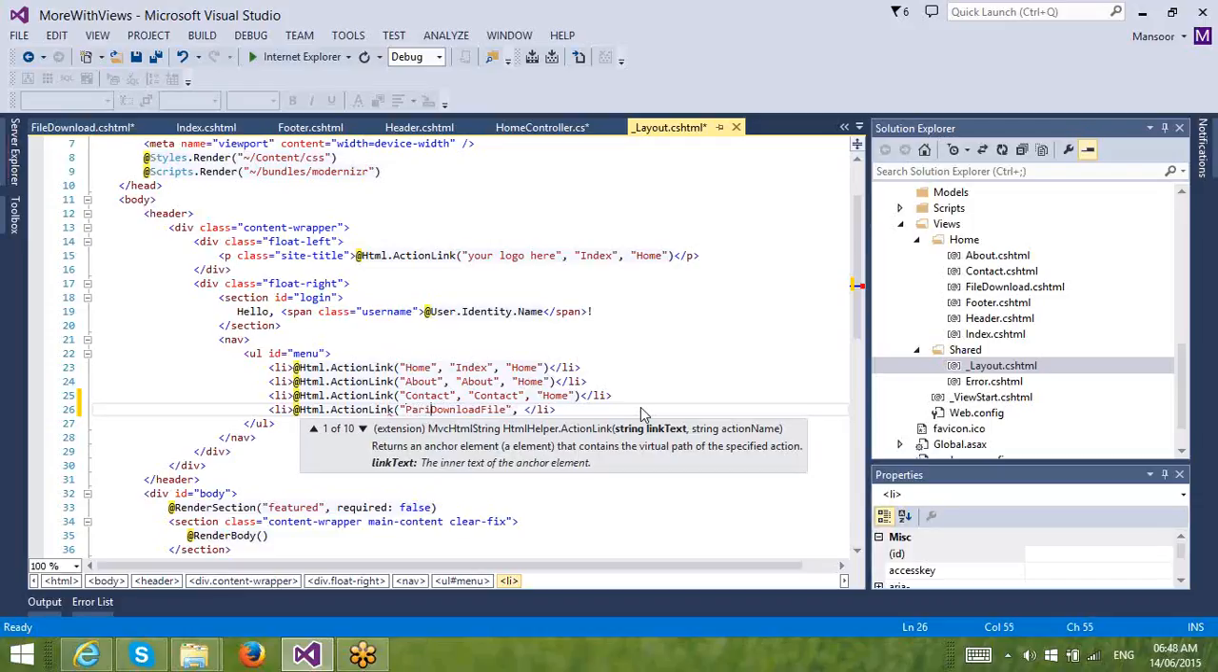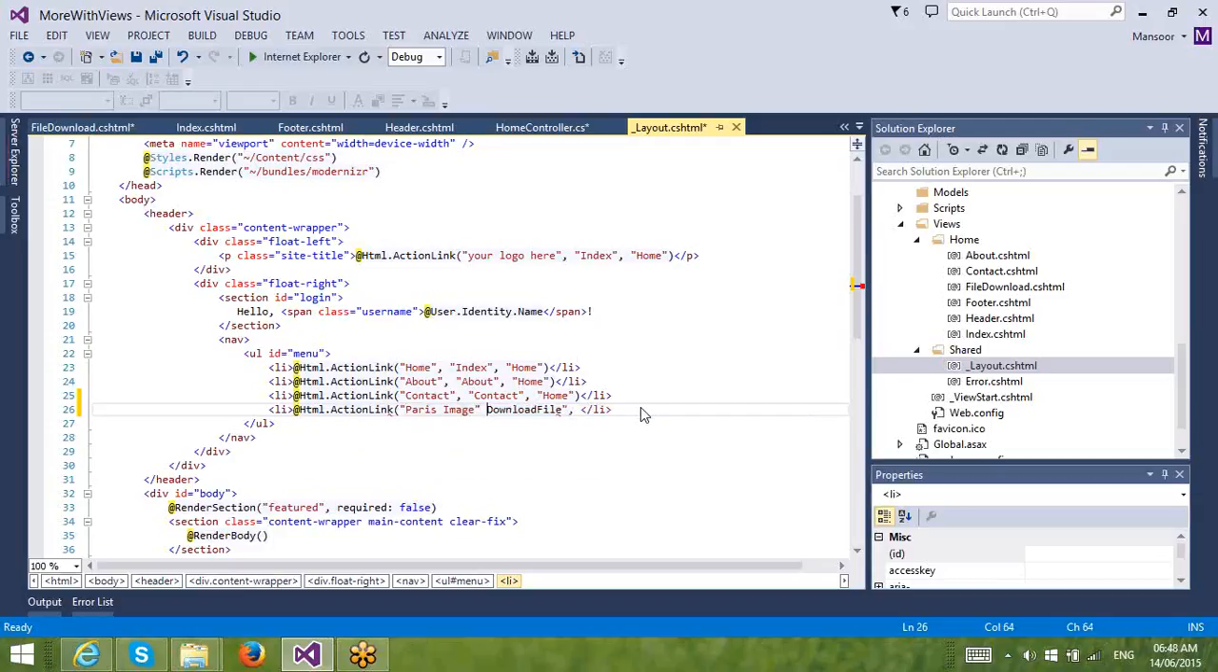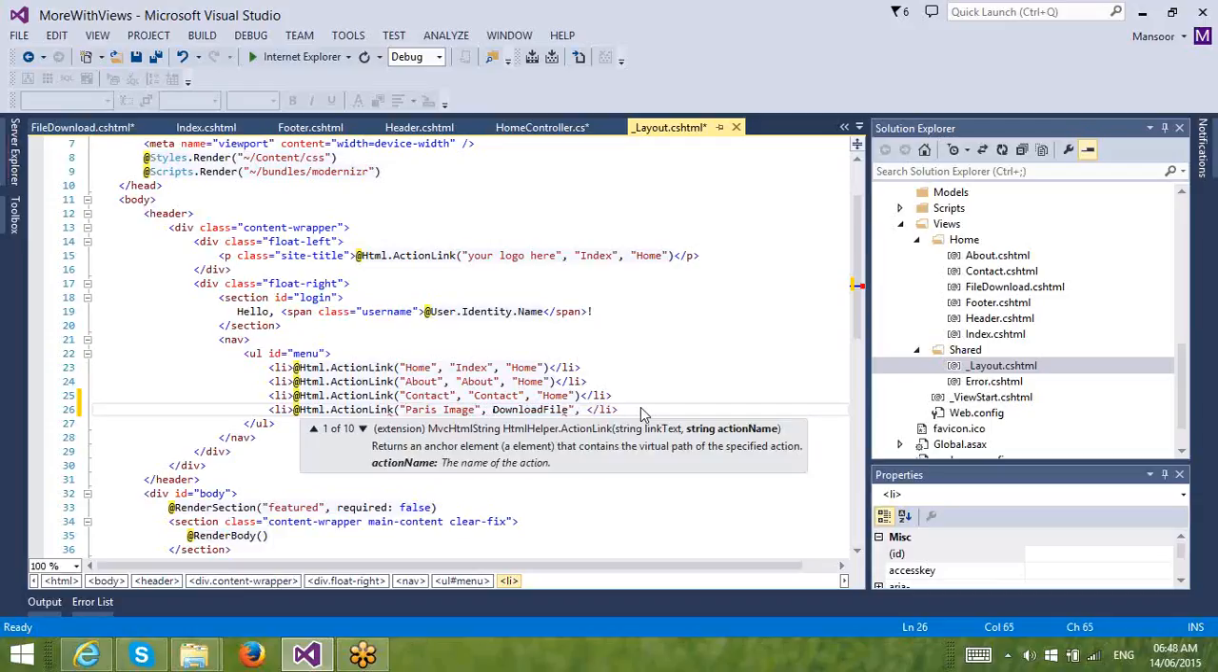Okay. Delete the download file. Then after that put a comma. Now here it is file download. The action name is what? File download. After that put a comma. Then what do you write in this? Again double quotes, the controller name. What is the controller? Not download file, the controller. I am talking about the controller.